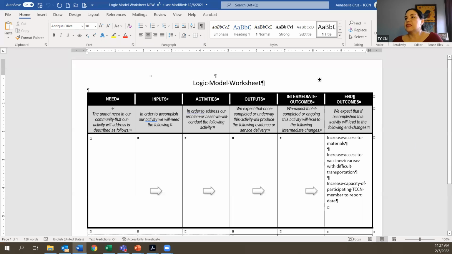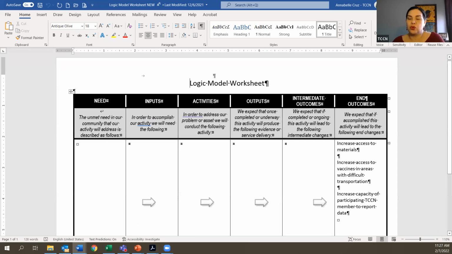Okay. And this, again, Tariq has been an amazing help showing us how this works. You don't put tons and tons of language here. It's usually one sentence: what is the need? What is the input? What activity are you going to do? What are the outputs?